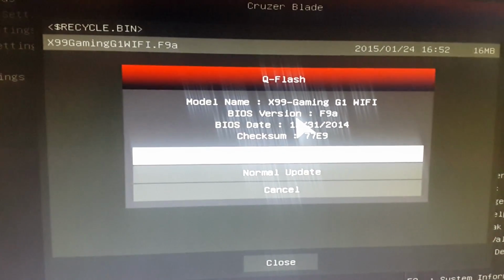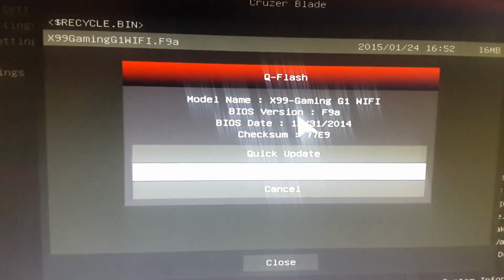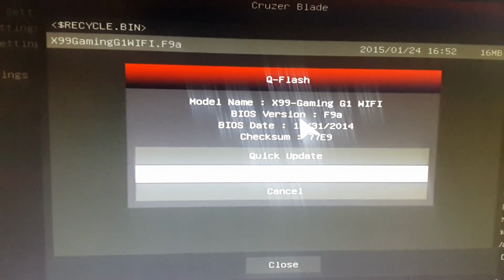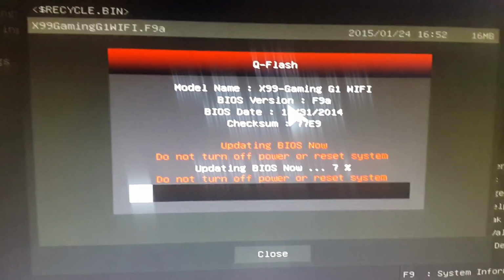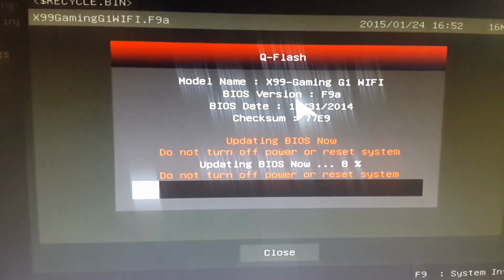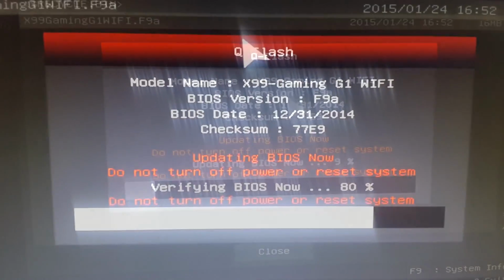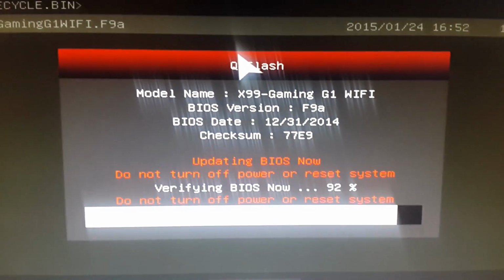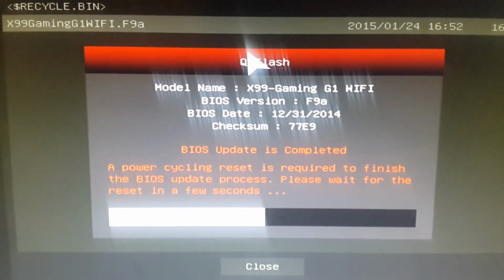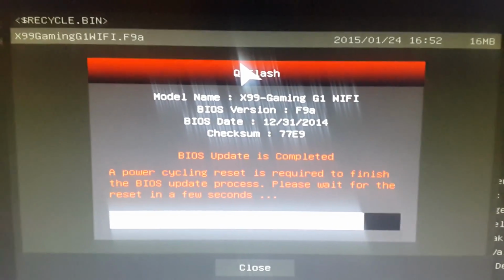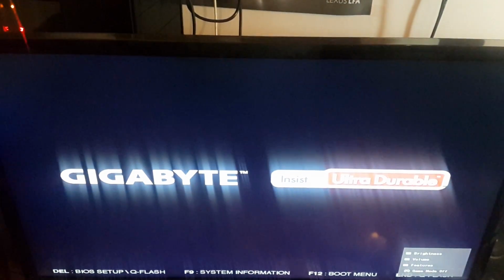Choose the normal update and hit Enter. The latest version of the BIOS and no problems with the USB reboots.